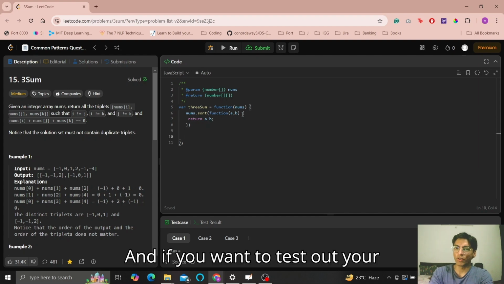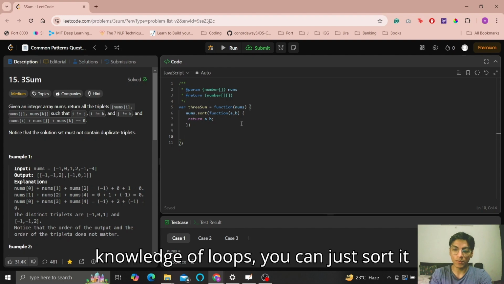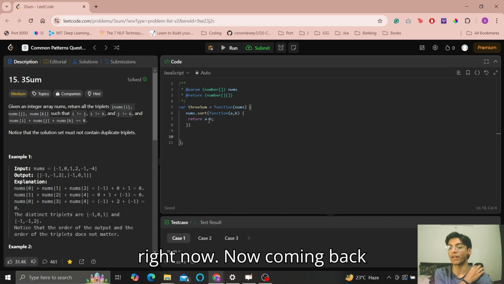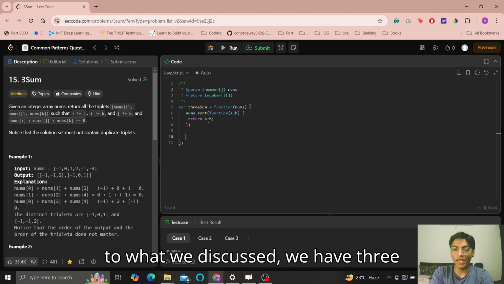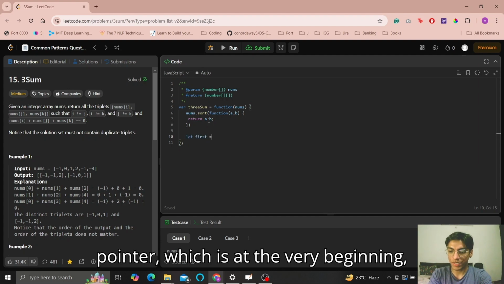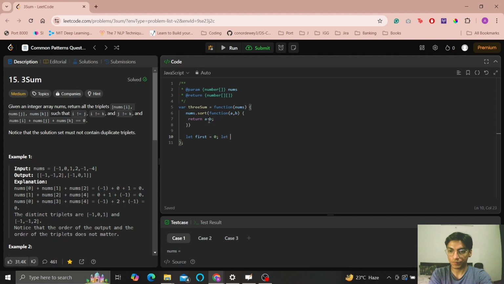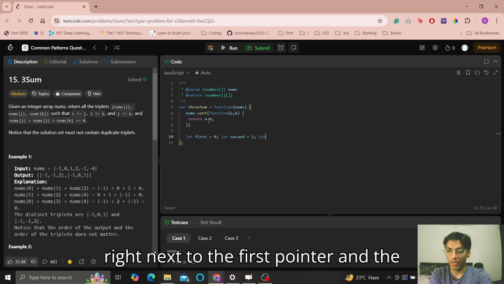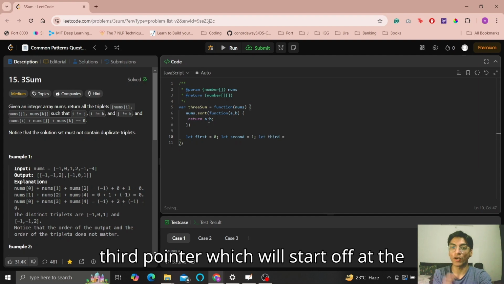And if you want to test out your knowledge of loops, you can just sort it in descending order and then implement the solution that I'm about to implement right now. Now, coming back to what we discussed, we have 3 pointers with us, right? The first pointer, which is at the very beginning, the second pointer, which is starting off right next to the first pointer, and the third pointer, which will start off at the very end.